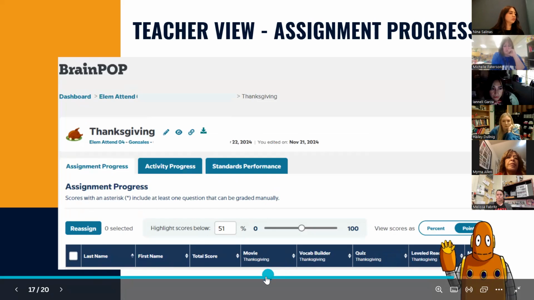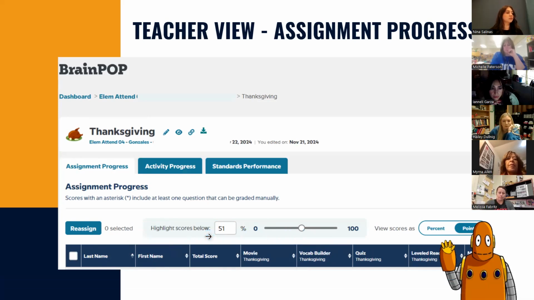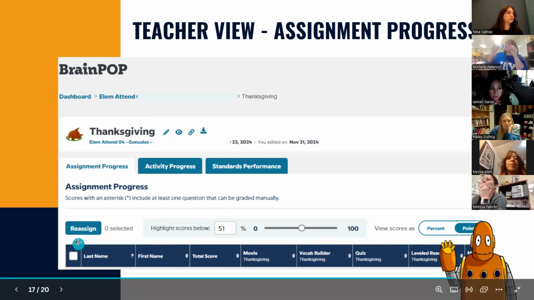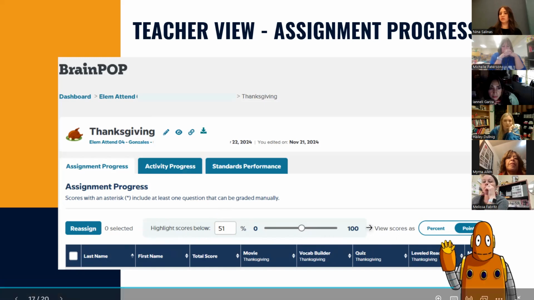I hid the students' names and everything, but you could see how they were doing on each one of the assignments. You can even highlight their scores below a certain percentage. You can reassign. So if a student didn't take that particular assignment seriously, you can reassign it and have them start over. This is where you can change from percent to points, so you can see it and get a grade that you could put in the grade book.